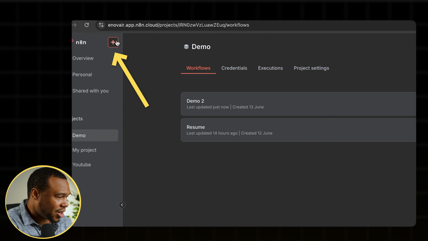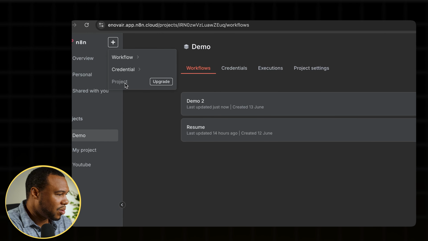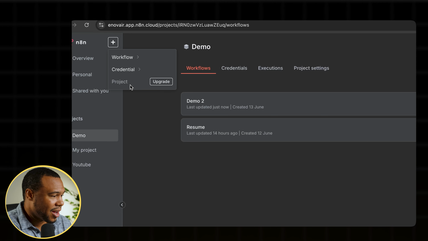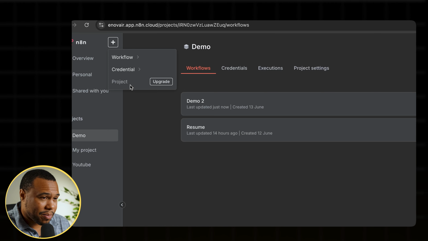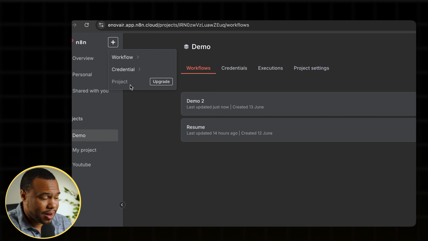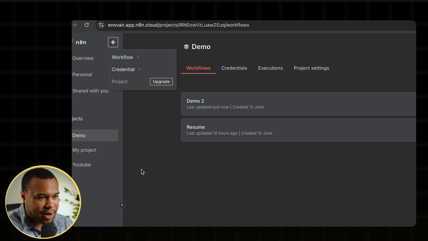Now, to create a new project, it's very simple. All you have to do is click the plus and click projects and you can create another project. Now, you can see I'm limited to 3 projects because of the plan that I've selected, so I won't be able to create another one. But depending on your plan, you might be able to create more than 3. For this use case, I'm perfectly fine with the 3 that we have, so we can actually just jump right in.